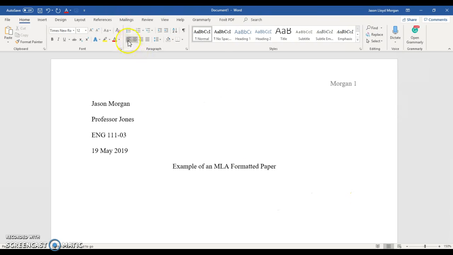Now we need to go back to left aligned. What do they call it? Yeah, align left. Okay, example of MLA formatted paper. The first line should be indented. The easiest way to do that is just to hit the tab button. Tab, and it moves it over. And then we start typing. This is the first line of the paper. Okay, and then we would just keep writing.